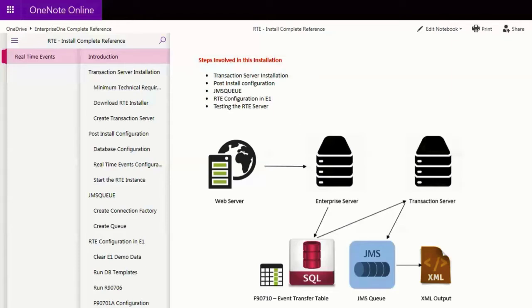Now let's discuss the architecture and what RTE does. Let's say we update or delete or add a record that RTE is set up to monitor. What RTE does is make these transactions available in XML format and the JMSQ for other external systems to consume. So the data is flowing outside Enterprise One to, say, another ERP or outside system.